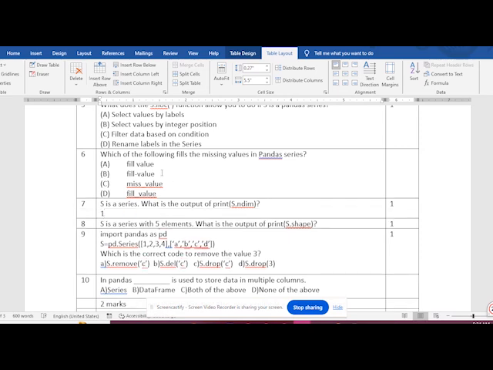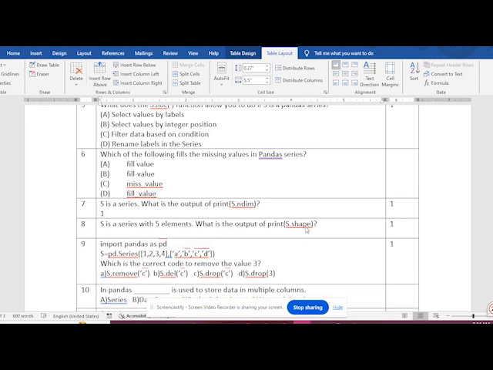Next, s is a series with 5 elements. What is the output of s.shape? What is the output of the shape attribute of a series? It's a tuple, and the first element is the number of values in the series. The number of elements in the series is 5. That is the first value in the tuple, followed by a comma, then close the parenthesis. This is the format of a tuple.